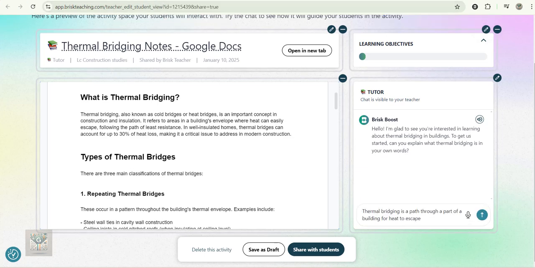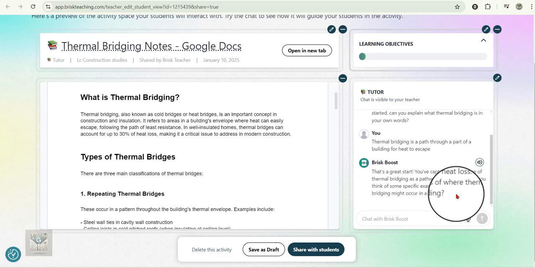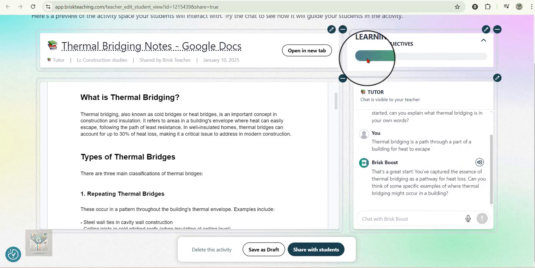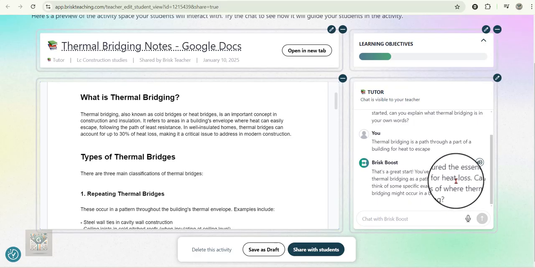So my answer is thermal bridging is a path through a part of a building for heat to escape. So I just confirm that, right? And it takes it in and it says, right, that's great. Now you notice the slider went across there. So I have one learning objective. You've captured the essence of thermal bridging as a pathway for heat loss. Can you think of some specific examples where thermal bridging might occur?